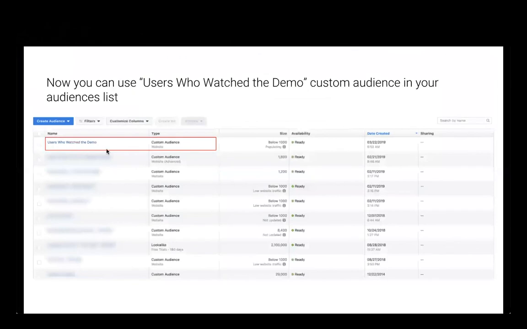So now users who watch the demo is a custom audience in your audience list that you can serve advertisements for. And you know, if you're using the 5-star rating as the event example, you know they're happy customers. And we all know that once you acquire a happy customer, they're that much more likely to revisit your business and repurchase from you. So for e-commerce, you could target them that way. For a service industry, you can get them in for an appointment or create some ad campaign around setting up an appointment.